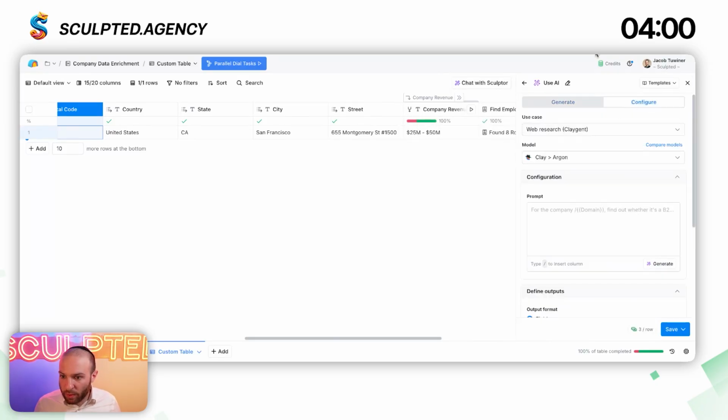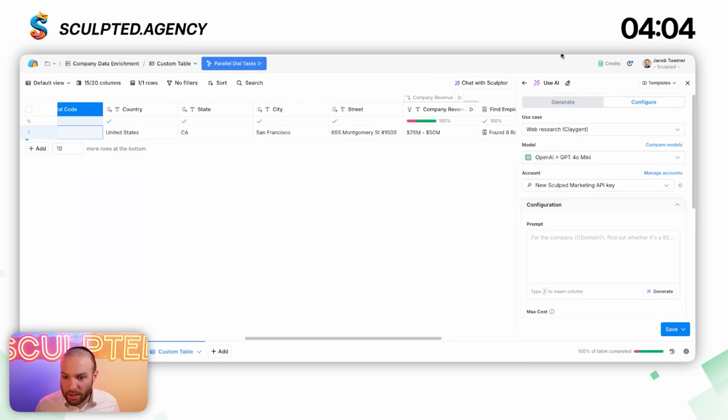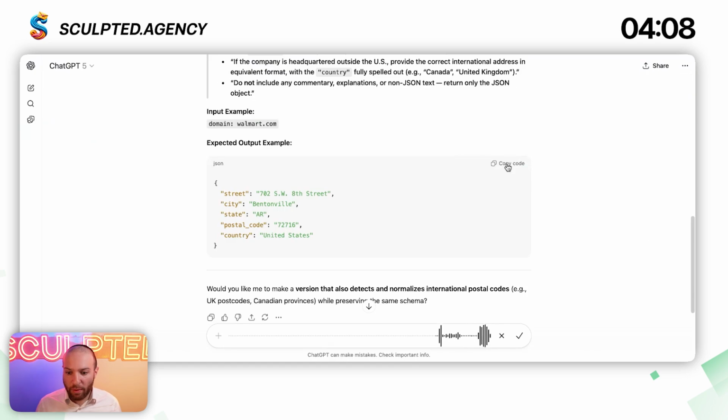So we're going to go to 4.0 mini and we're going to say, I think I just need something. Okay, one second. Back to GPT. Now I want you to create a Claygent prompt that just takes a company domain, goes to the website, and creates a concise company summary paragraph that explains what they are, who they sell to, what kind of company they are, their target customer, their products and services.